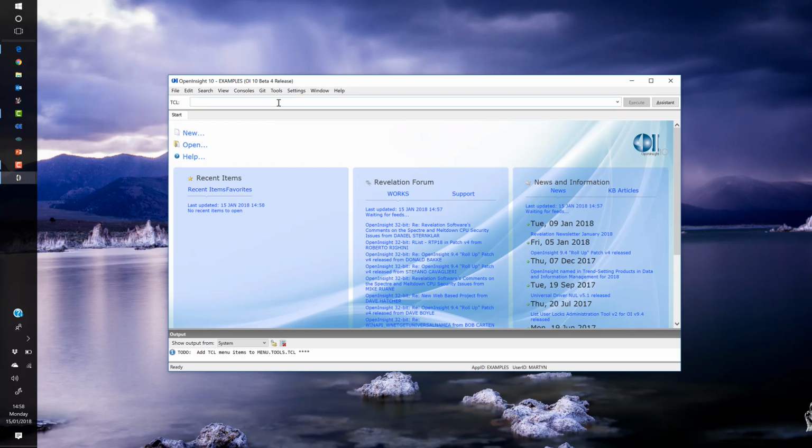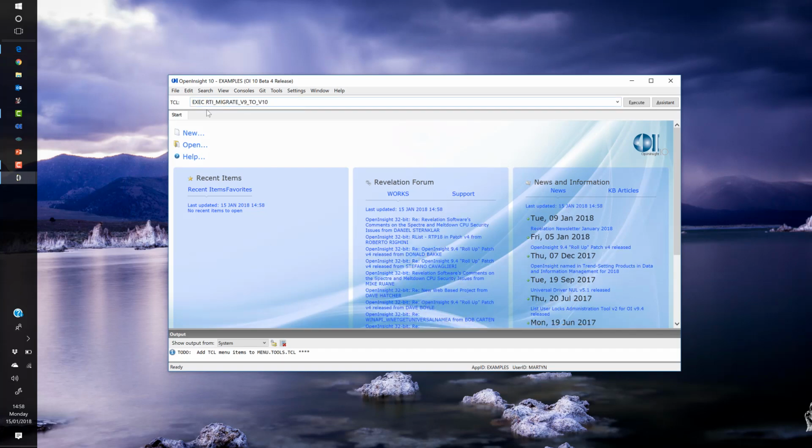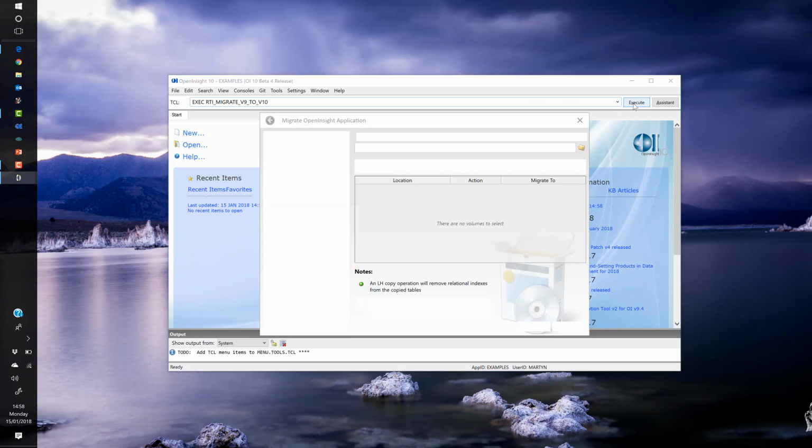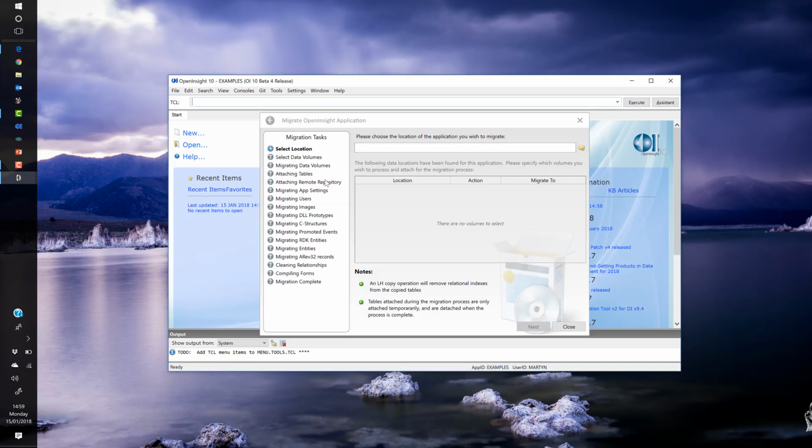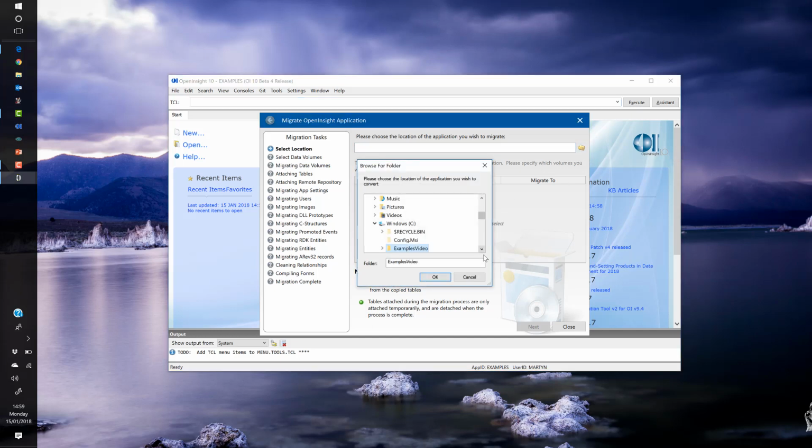We do that by going to TCL and typing EXEC RTI_MIGRATE_VERSION_9_TO_VERSION_10, just as it is there, fully documented in the quick start guide. We'll click execute, and that will launch this window, the Migrate OpenInsight Application window, which has a number of features of OI 10. For instance, we've got this background image with translucency on this edit table. It's all very nice.